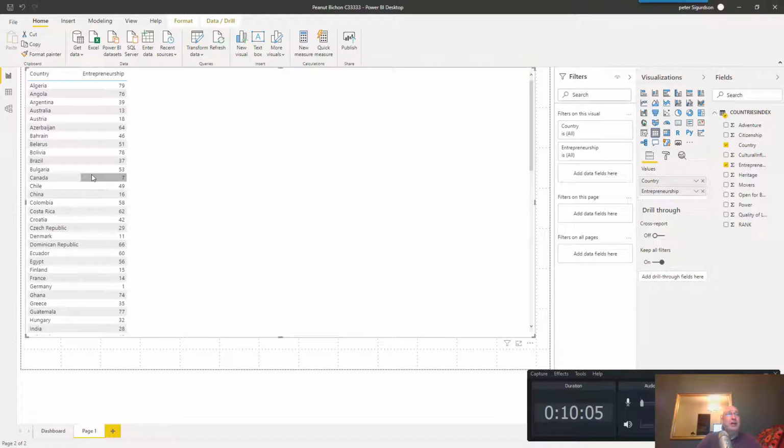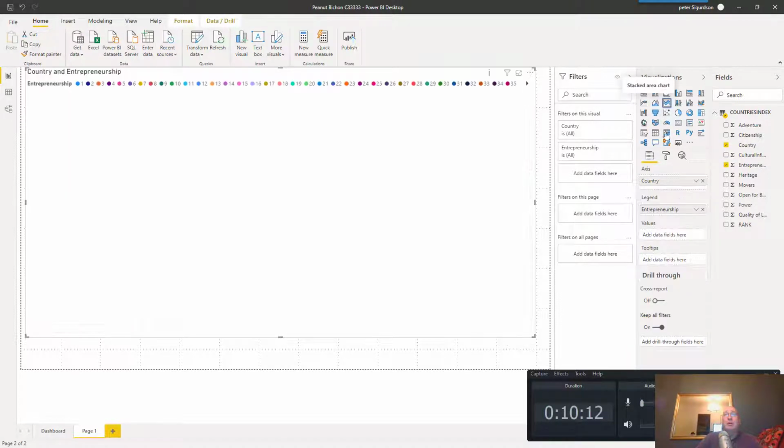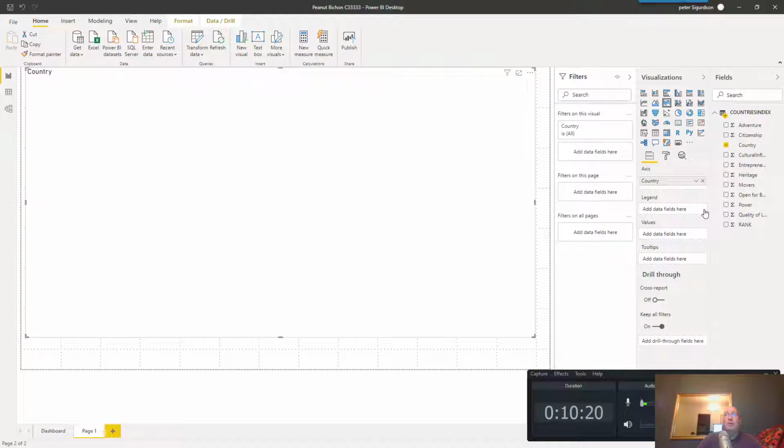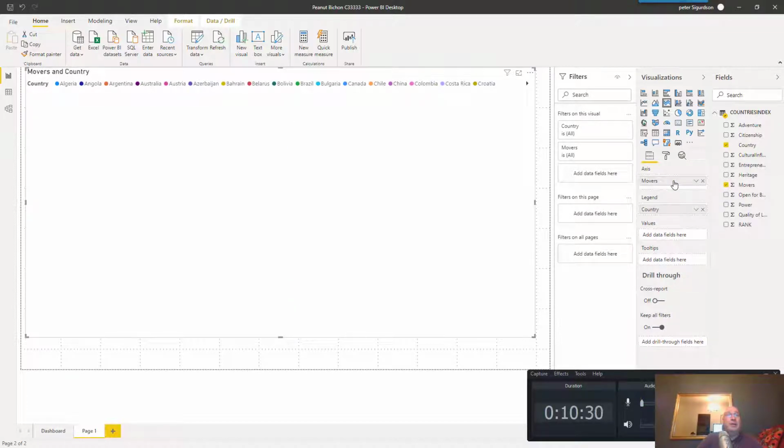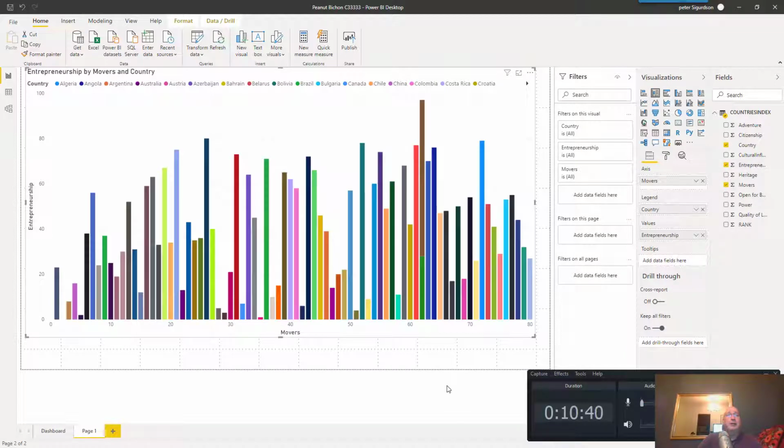Because I should be seeing countries and then entrepreneurship. So go back to your visual representation. And what happens if instead of country here, I drag country down to the legend? So I'm going to click X to get rid of entrepreneurship, and I'll drag country down there. And my axes, let's say if I say movers there. So I'll put movers up there. And I'll try experimenting with a few different visuals to find a good correlation. Nope, that's still not working for me. So what happens if I try... Oh, that's looking a little bit better now.